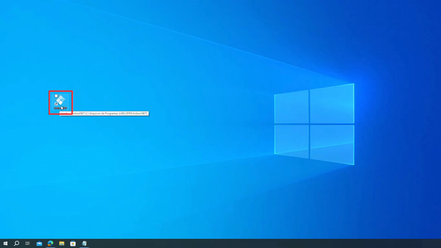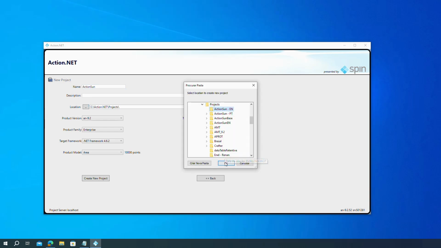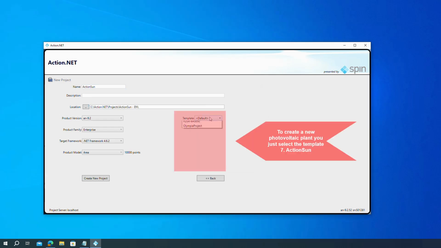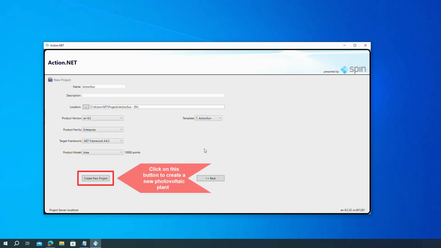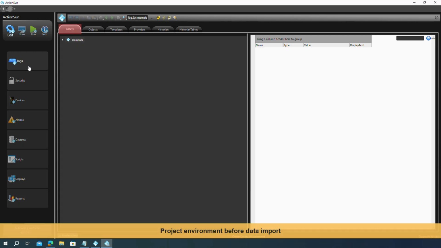Today we are going to show a fast integration solution between a high-quality photovoltaic plant and the SCADA software ActionNET. To create a new photovoltaic plant quickly, we need to use the ActionSun template, which already contains a standard database, a component library, and dynamic screens. In the project environment, let's verify the database structure that is already built into the solution.